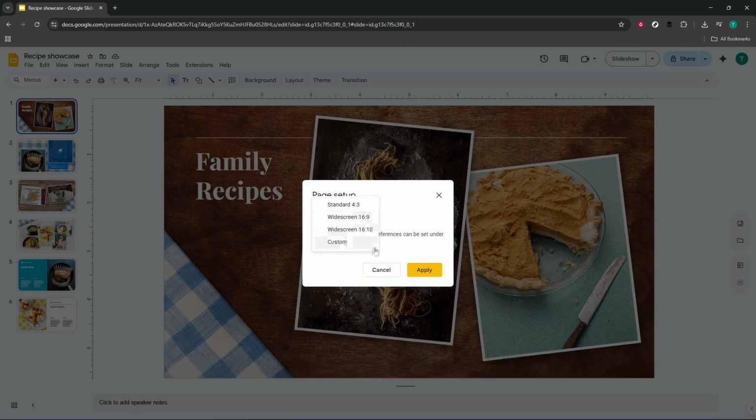Now choose a preset or go custom. Widescreen is the most common choice today, usually at a 16:9 ratio, which fills most modern laptop and TV screens without black bars. Standard, typically 4:3, is useful for older projectors or certain print layouts. If you need something specific, select custom.